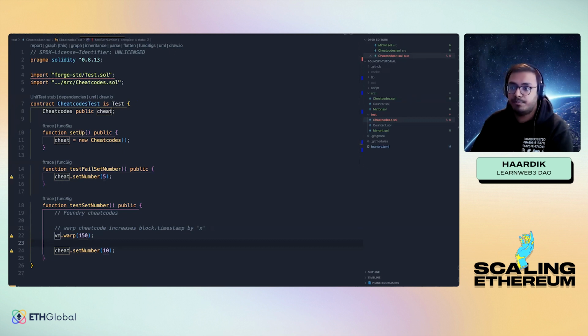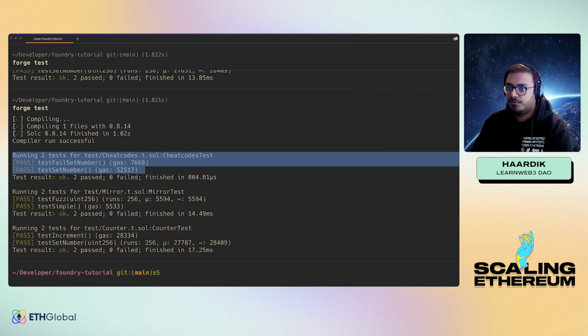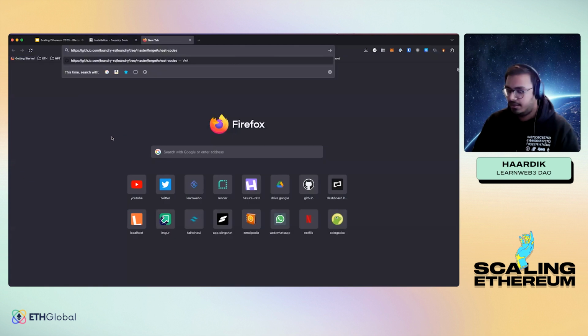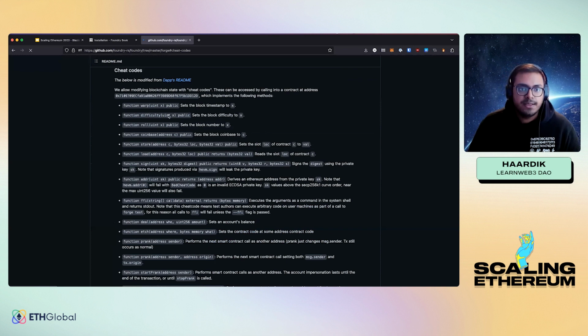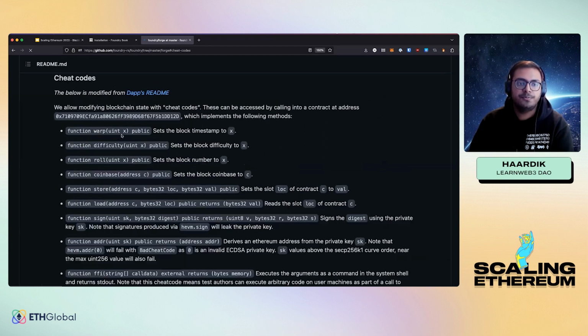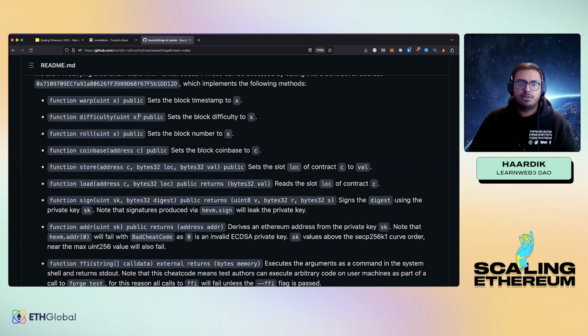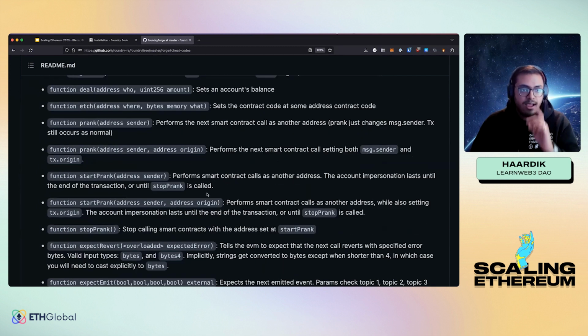There are actually a bunch of cheat codes that are really cool. Let me show you the list. We don't have time to go through all of them, but warp is one of the first ones you see here. It sets the block timestamp to whatever you want. You can change the block difficulty, the block number, the block coinbase, you can change a whole bunch of things.